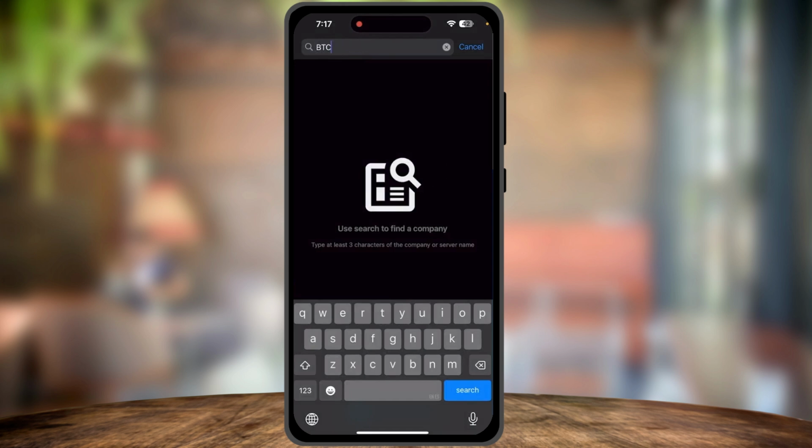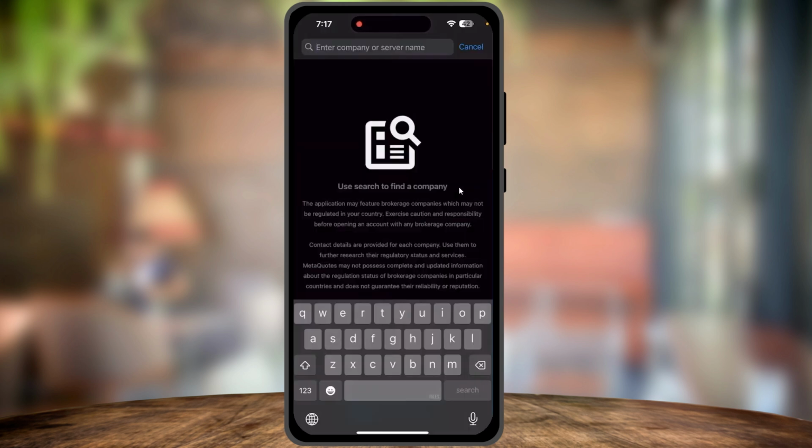But here's something important. Depending on your region, Metatrader 5 may show brokerage companies that are not regulated in your country. So if Binance does not show up after searching for BTC, it likely means it's not available in your region through MT5. But if you do see it, just select it and you'll be connected. And that's it. That's how you connect Binance to MetaTrader 5 in 2025.